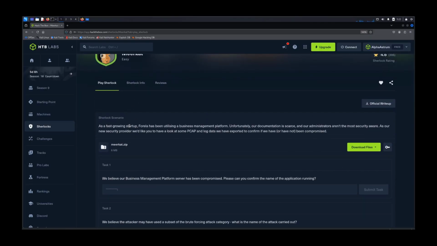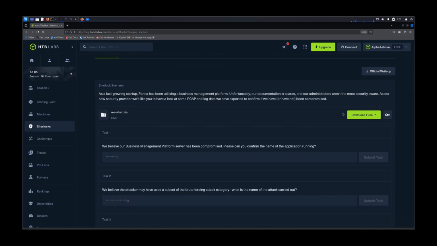A fast-growing startup, Forella, has been utilizing a business management platform. Unfortunately, our documentation is scarce and our administrators aren't the most security aware. As our new security provider, we would like you to have a look at some PCAP and log data we have exported to confirm if we have or have not been compromised. So let's go ahead and download this zip file.